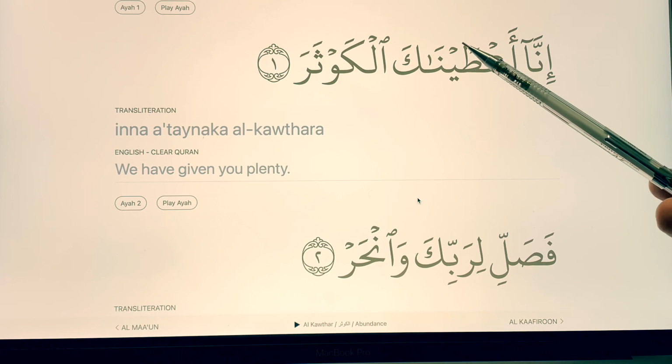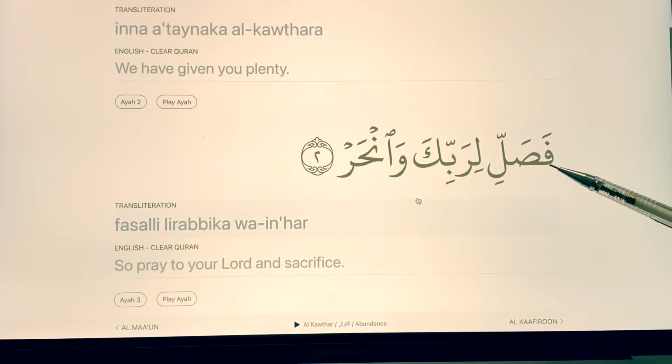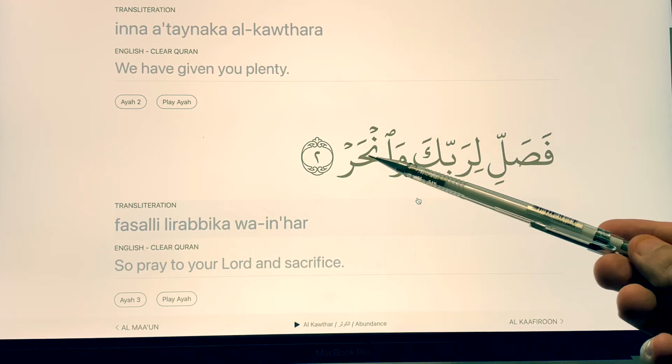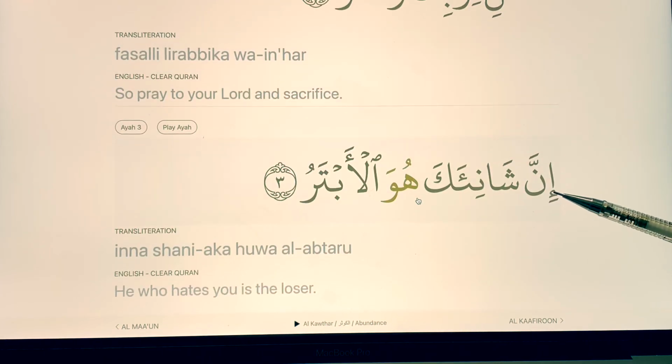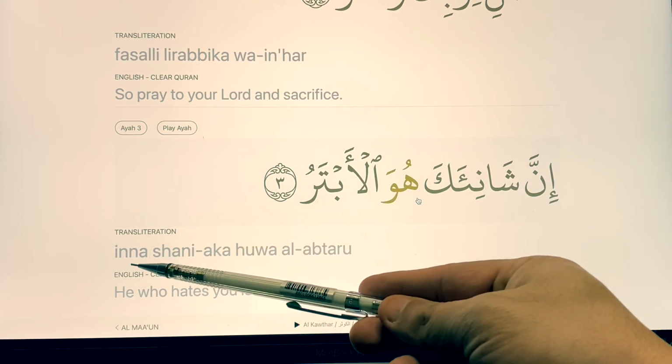إِنَّا أَعْطَيْنَاكَ الْكَوْثَرُ. فَصَلِّ لِرَبِّكَ وَانْحَرُ. Last ayah. إِنَّا You have it here too.